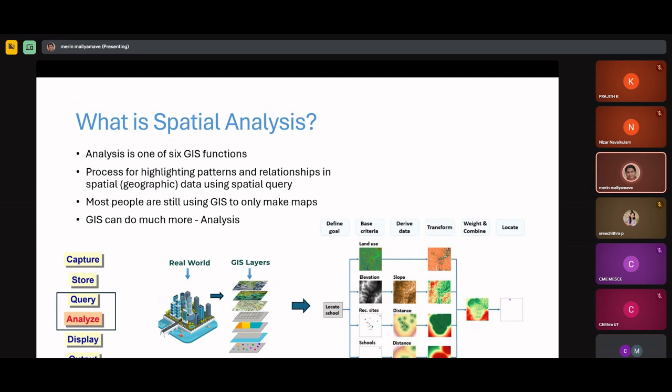So what is really happening? I'm just making a flowchart here. Here it is the real world. It's just a representation, but it conveys the idea that it's chaotic. We cannot understand the real world just by looking at it. So we have to separate all data layers. Like we have buildings, water bodies, land uses, then you have so many networks like roads, railways, then water channels, all these things.